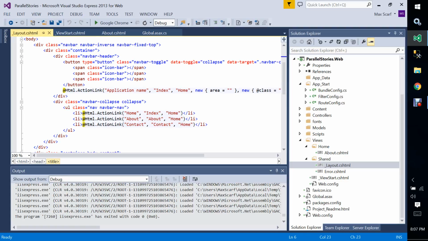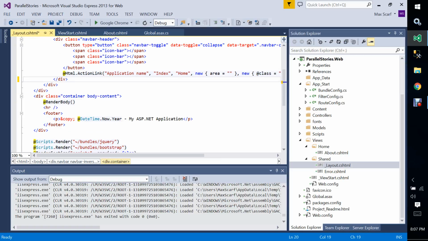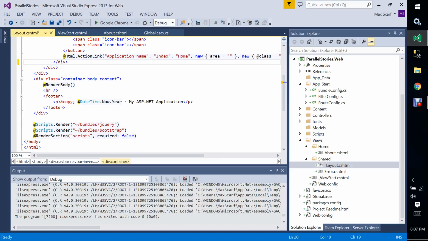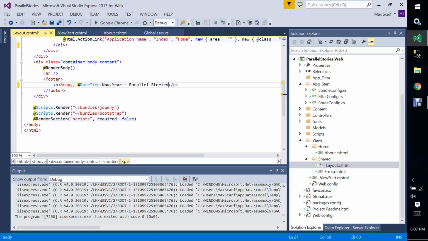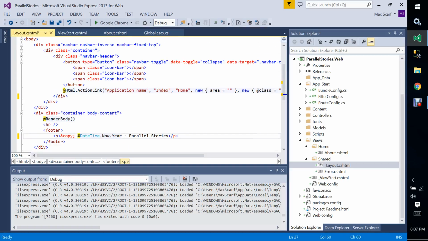It's got these links. We want to get rid of about and contact. In fact, yeah, we kind of want to get rid of them all, honestly. We don't really want a nav bar at the moment. Okay, let's get rid of the nav bar. We'll let it render the body. We'll change this to say parallel stories.